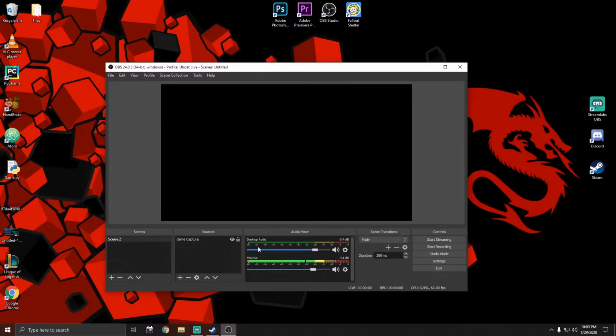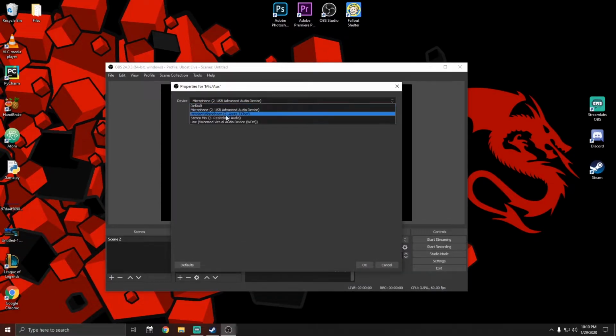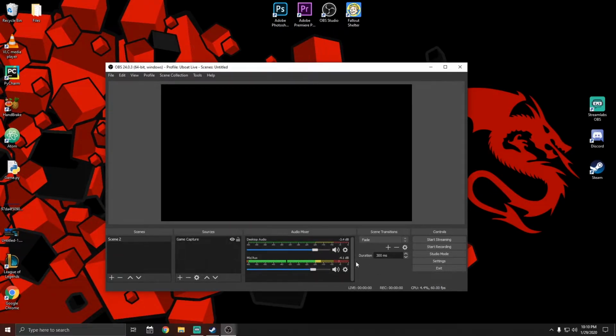Now here you're going to have the desktop audio. This is where the audio for your gameplay is going to show up, and this is your microphone audio. So as you can see, my mic is coming through right there. If you don't see anything going on here, click on the little gear, go to Properties, and make sure that your microphone is properly selected here. Click on the mic that you're using, and you should see your microphone come up here.